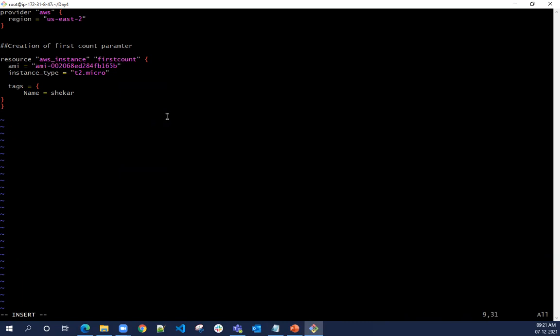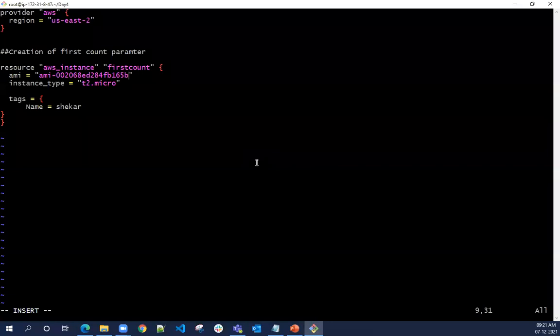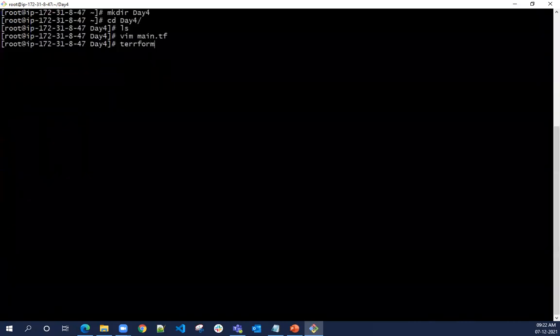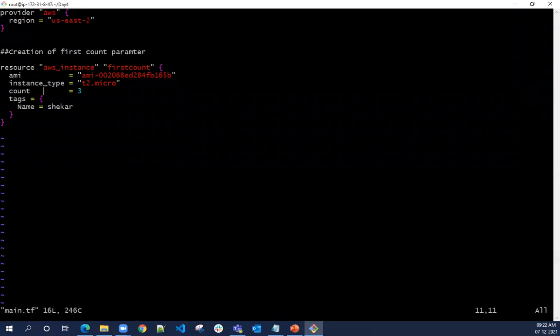So what happens when we execute this script? One EC2 instance in that region will get launched, and it will take that OS type and RAM type. Exactly. Now let's say I want to spin up 3 EC2 instances. The intention of using the count parameter is very simple: count is equal to 3. That's it. I'm saving it. Initially I'm using terraform fmt to make it in a proper way. Now it is in a good format.